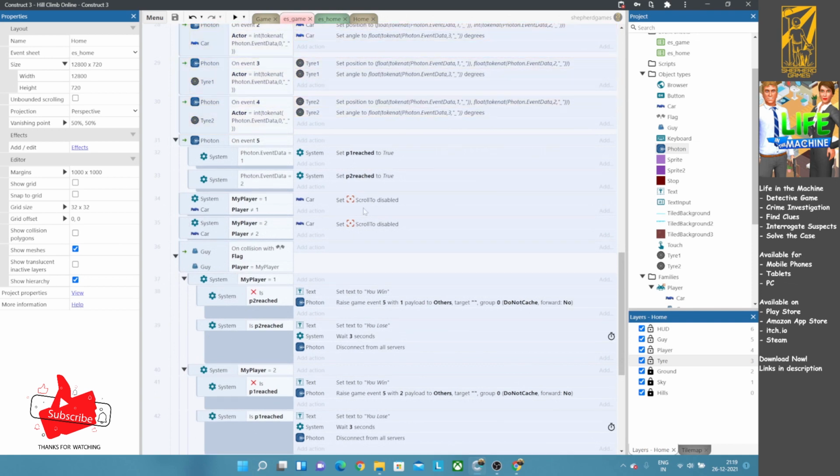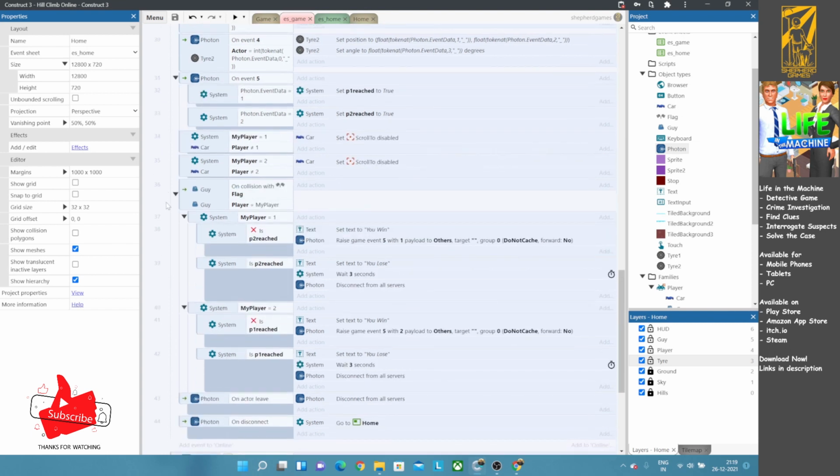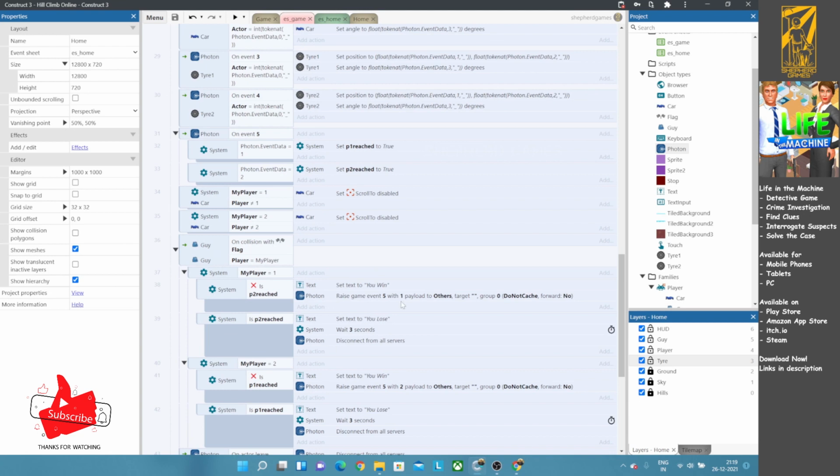And we also disable the scroll-to effect, so for the other player on the screen, we don't want the camera to be fixed to that player, so that you will only see your player's movement, not the other one's. And also once the player reaches the final screen, we will update the variables p1 reached and p2 reached in the respective screens by triggering a new event called event 5.